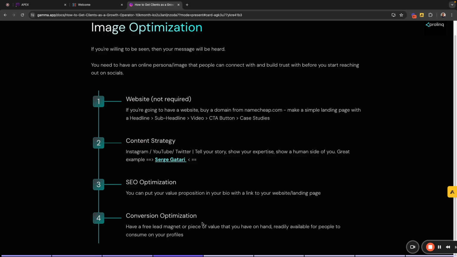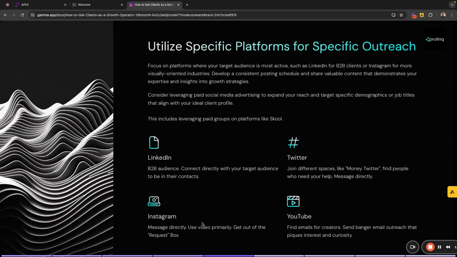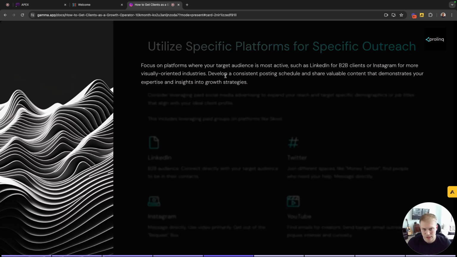Some sort of value that they can at least learn from you, okay? Now, we're going to utilize specific platforms for outreach, okay? Now, this depends if you're going after a specific avatar, but you can focus on platforms where your target audience is the most active, such as LinkedIn for B2B clients or Instagram for more visually oriented industries. Develop a consistent posting schedule and just share valuable content that demonstrates your expertise, right?